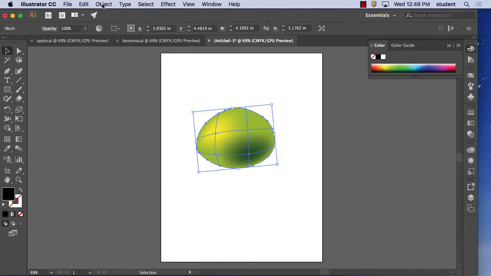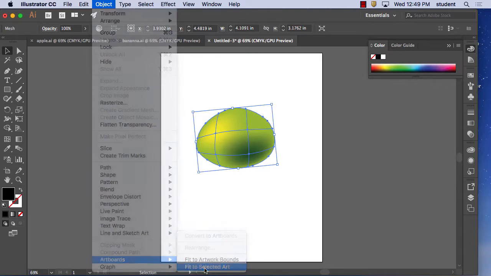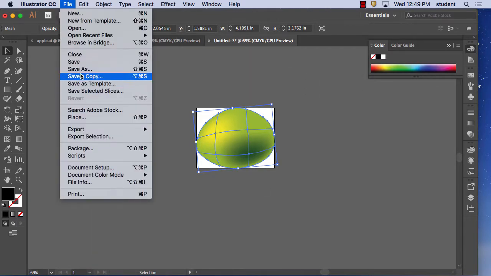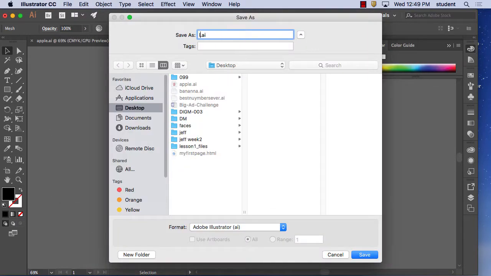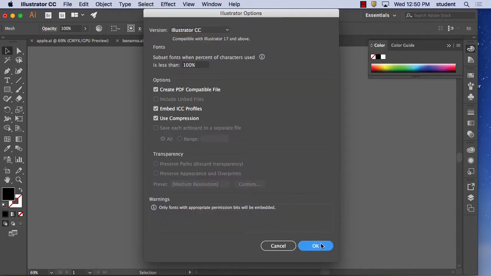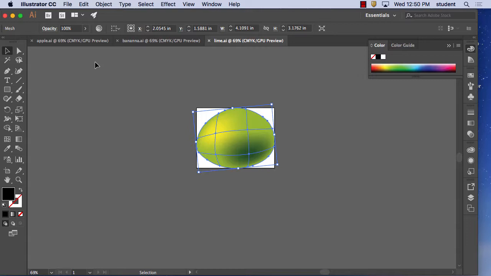So again, I'm going to shrink my artboard down. I'm going to save this. Lime. Okay, so I have 3 pieces of fruit. I've had students make a table, and they put all the fruit on a table. You should take your fruit and think about it in a way that you can present it nicely.